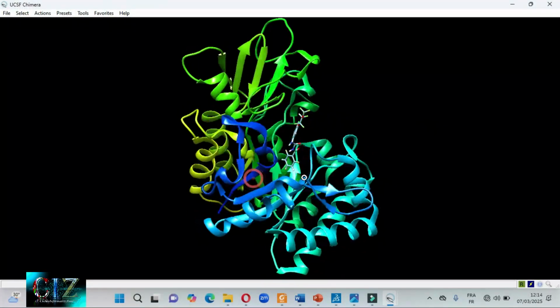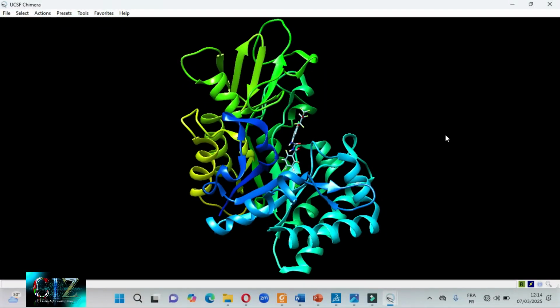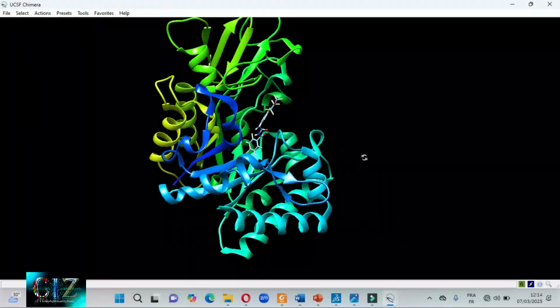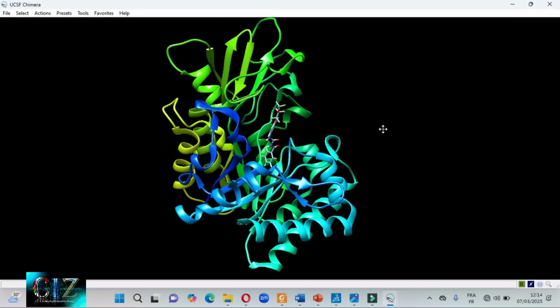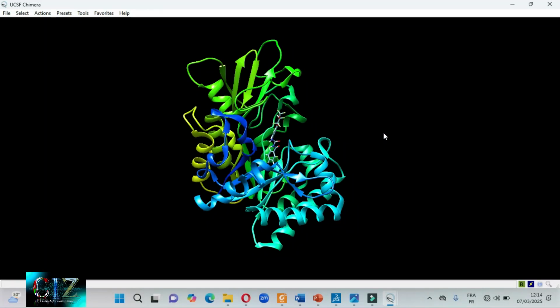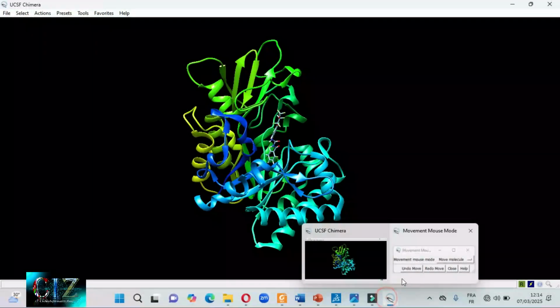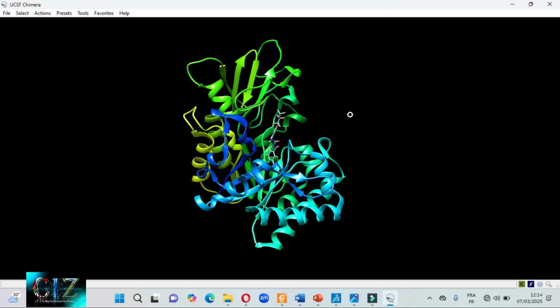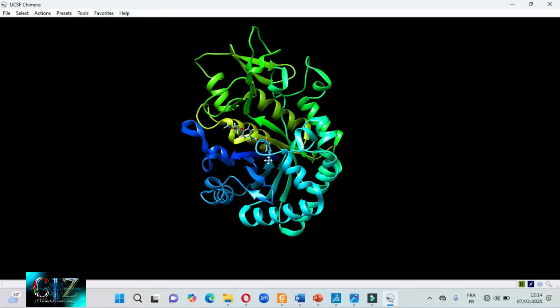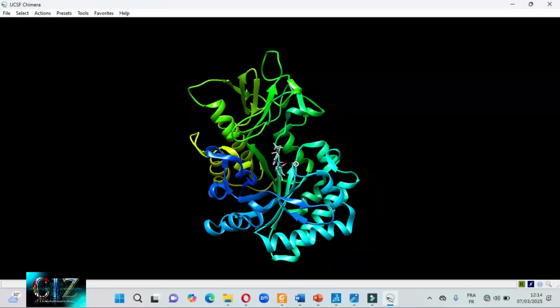Okay, I think that position is better compared to the other position, so I can start to perform the molecular docking now. But before doing so, I need to change the movement mouse mode back to normal. Then I can't move only one molecule or receptor now.